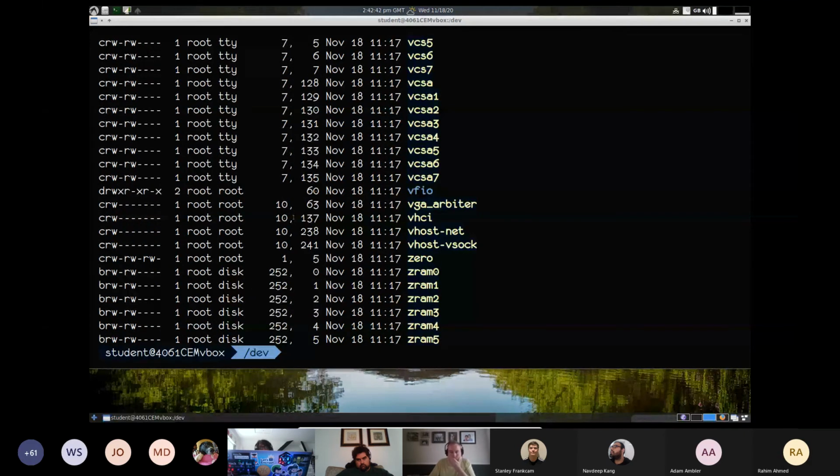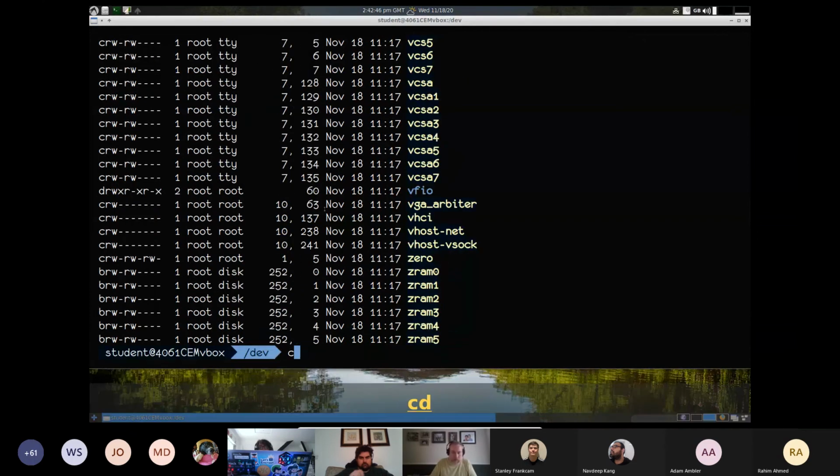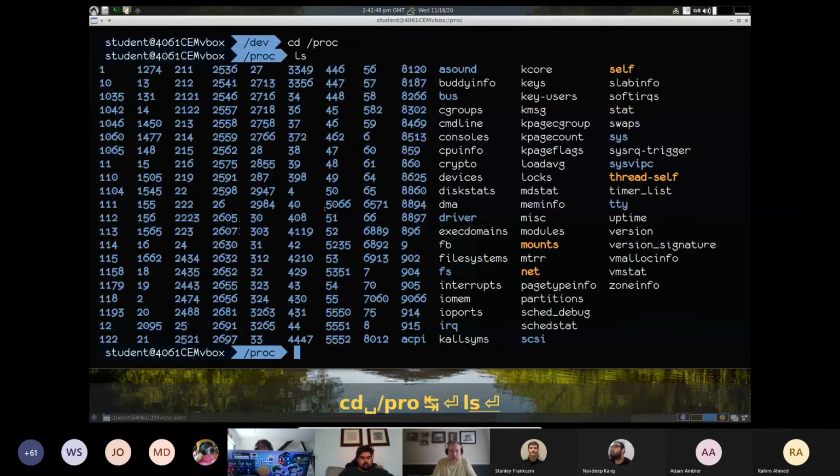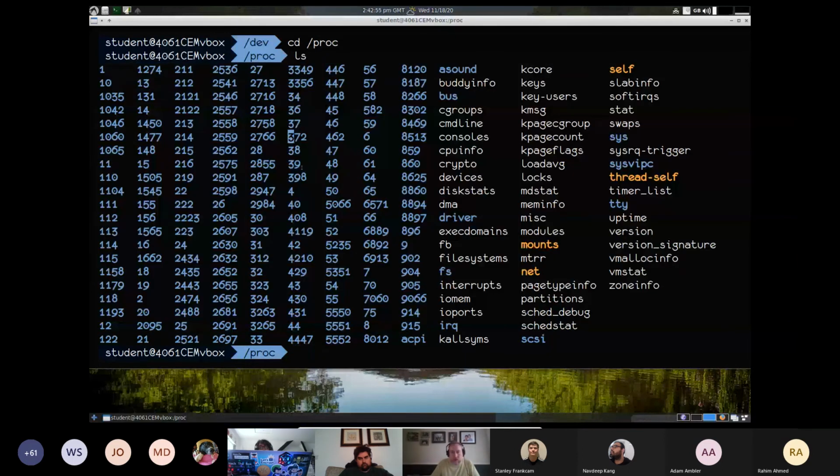What else? Oh yeah, proc, that was the other one. So proc is very useful. For example, just listing these things here, these numerical ones, these are all the process IDs running on the system currently, so you can find information there. I think it'd be quite nice to go through all of the numeric ones.